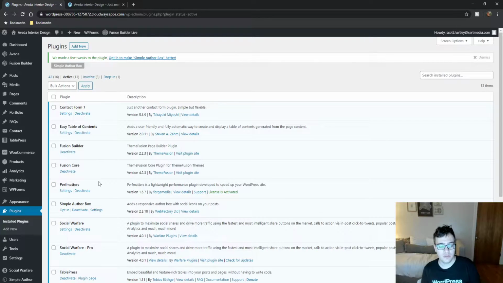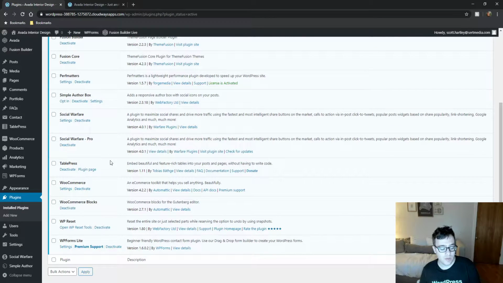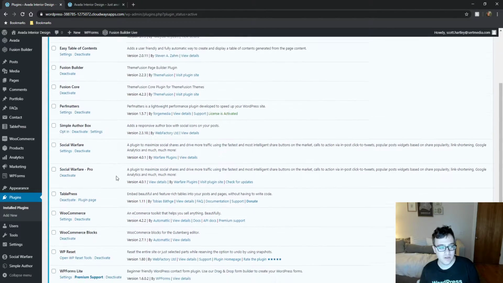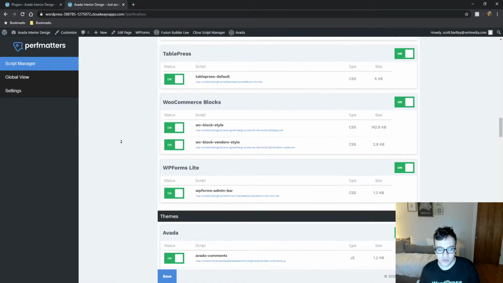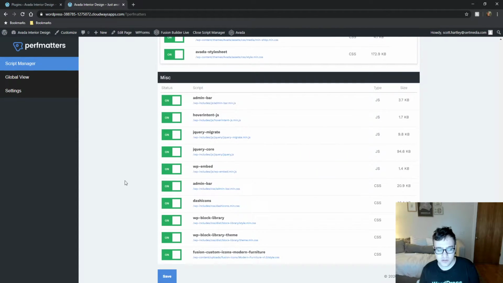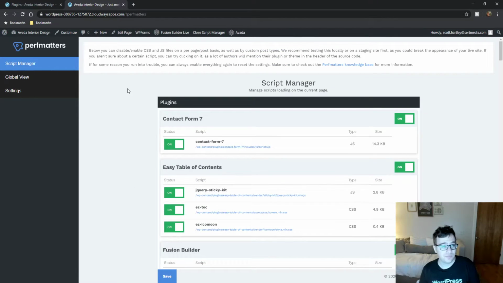Simple Author Box, not really sure why, it just came up as suggested. Social Warfare, TablePress, and we have WooCommerce Blocks and WPForms Lite. Why are there two forms plugins, you might be asking? That's because most websites that I tend to come across for some reason use two different forms plugins. I have no idea why. And if you ask them which one they're using, most of the time they are unsure. But I figured this was a nice, well-rounded way to illustrate how these tools function.